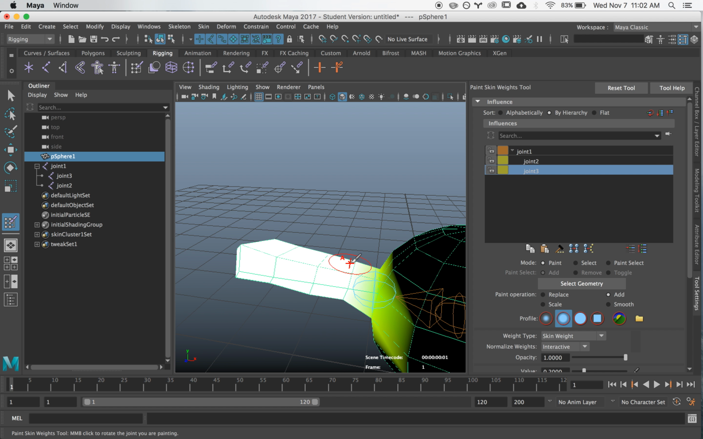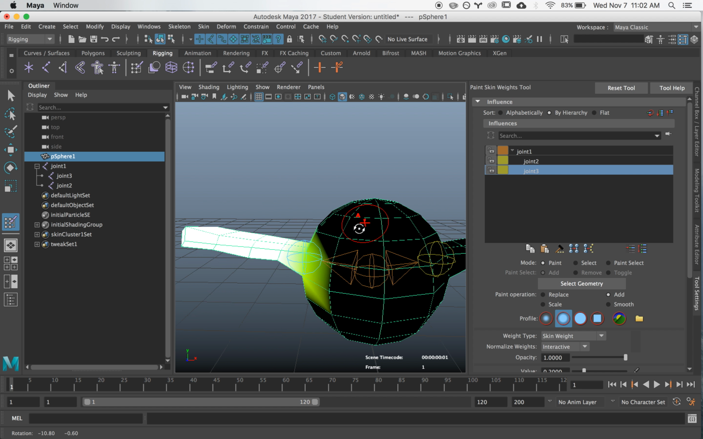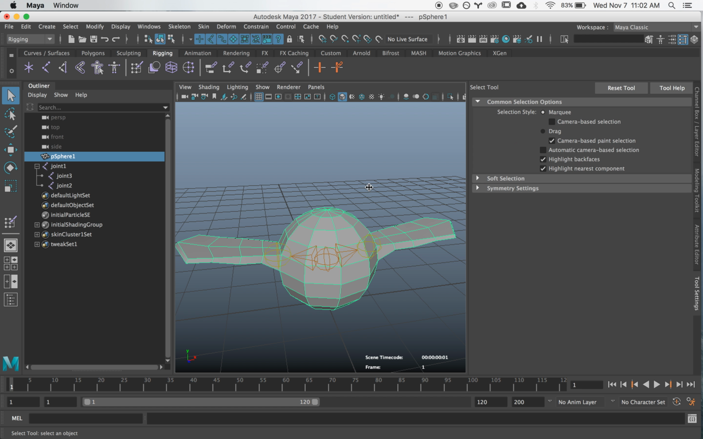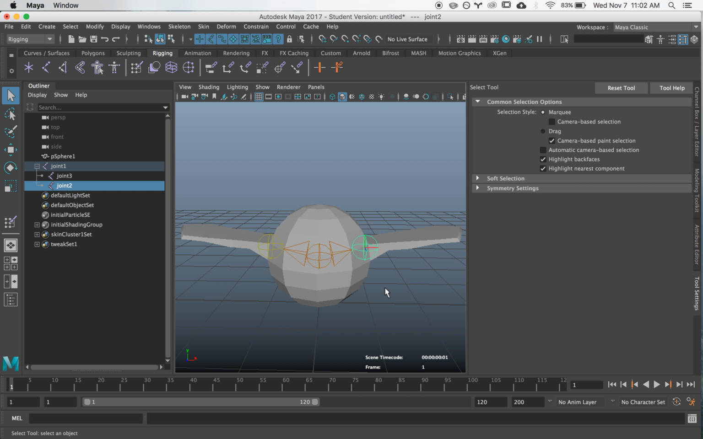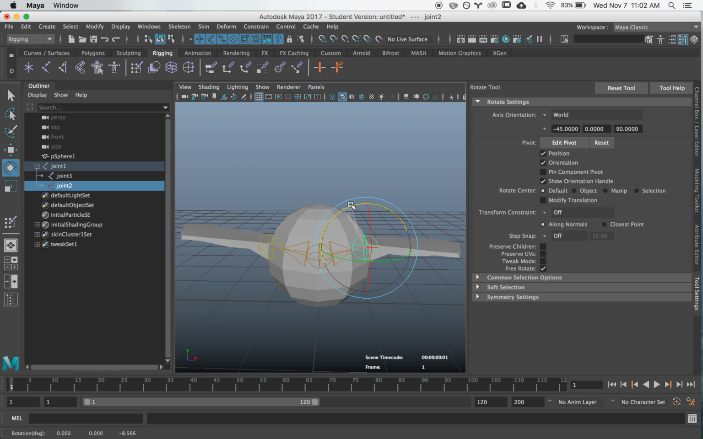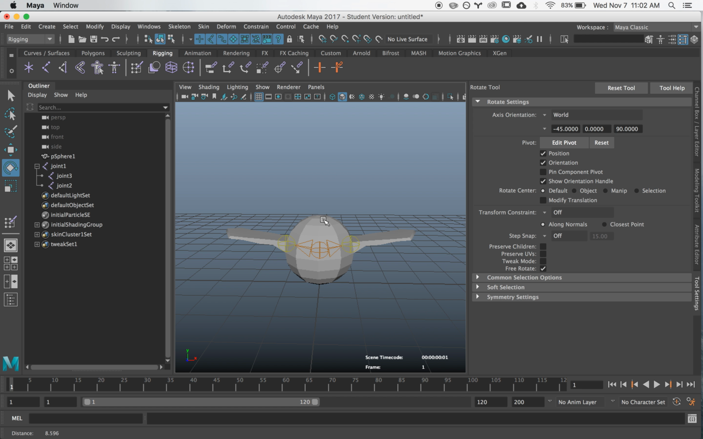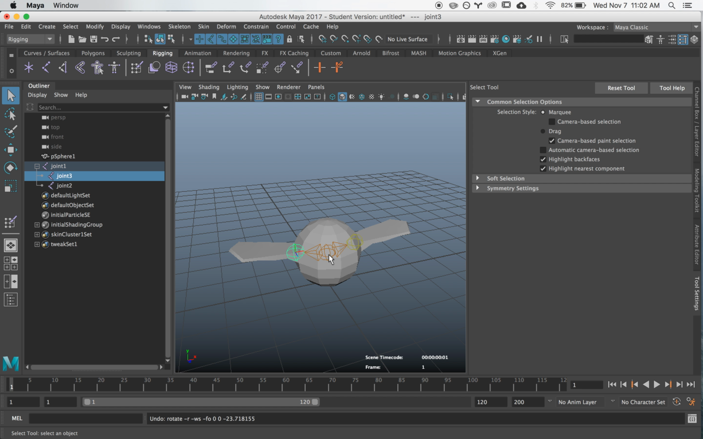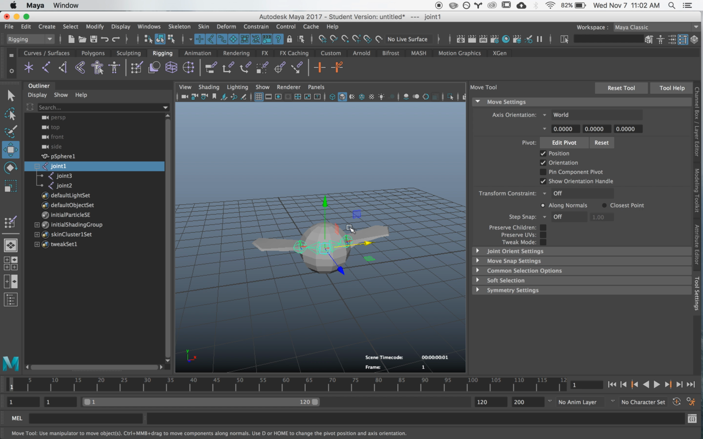Paint. And that looks pretty good. So I'm going to hit Q to go back to my selection tool, exit out of the paint tool, and go back and test my wings. And that looks much better. So I can flap my little wings without them messing up the body. And so I would consider this to be done. We'll test the other side just in case. I think that looks good. And we can grab that middle joint and we can move it around.